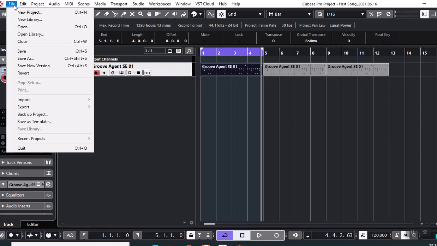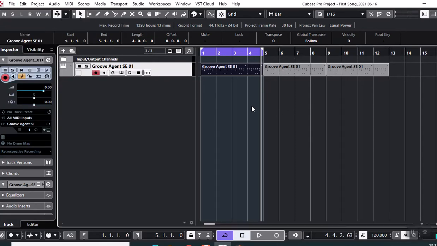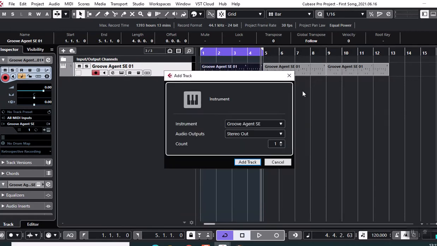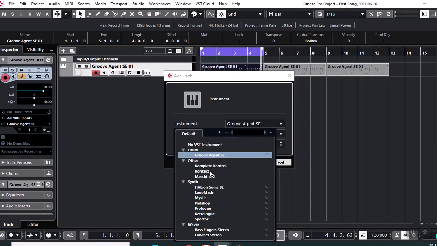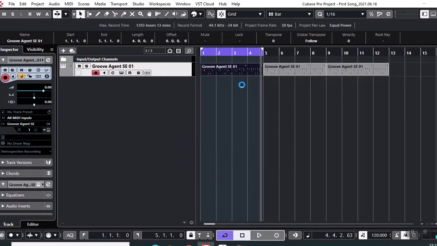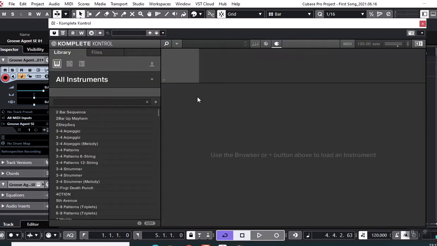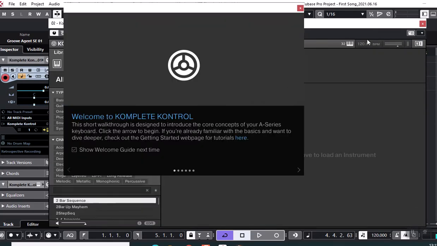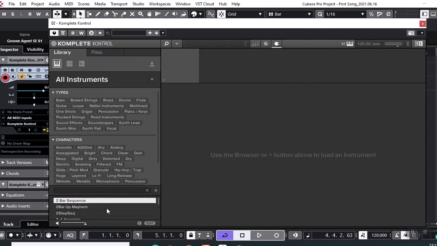Again, file and save, which I like to do on a regular basis. Right click, add a track, and this time I'm going to add another instrument track, and this time I'm going to add in Complete Control. I click on add. That will bring up Complete Control, sorry, it brings up advertising as well. I'm going to close that down.